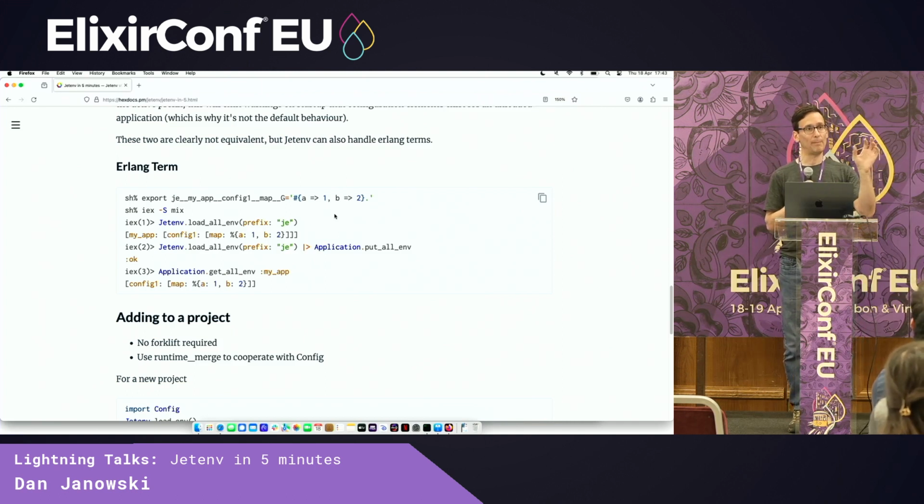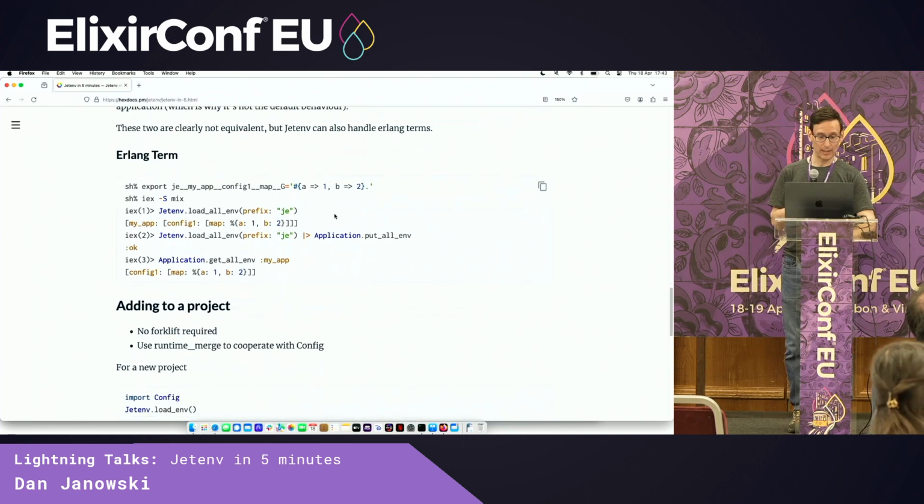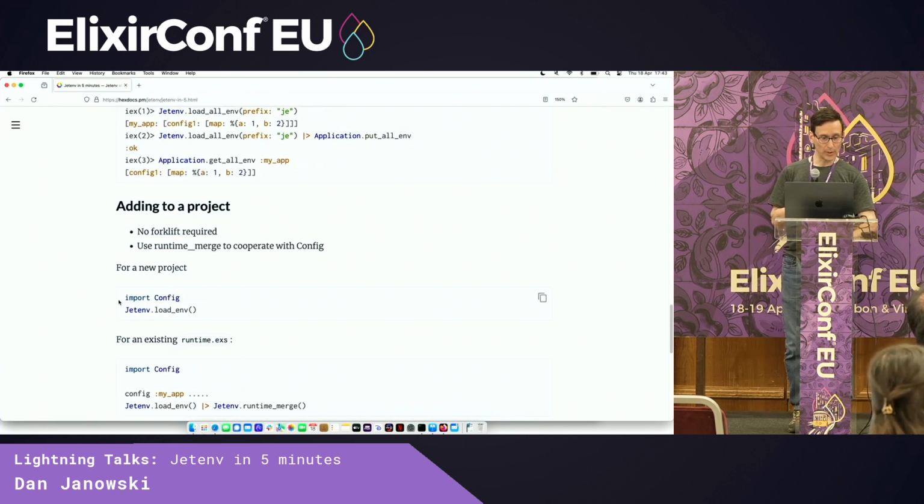So if you want a map that has atoms as keys, you have to use an Erlang term. But Erlang terms are relatively easy to write, and I have found that this doesn't come up that often. But it's there. And what your runtime.exs looks like is these two lines right here.